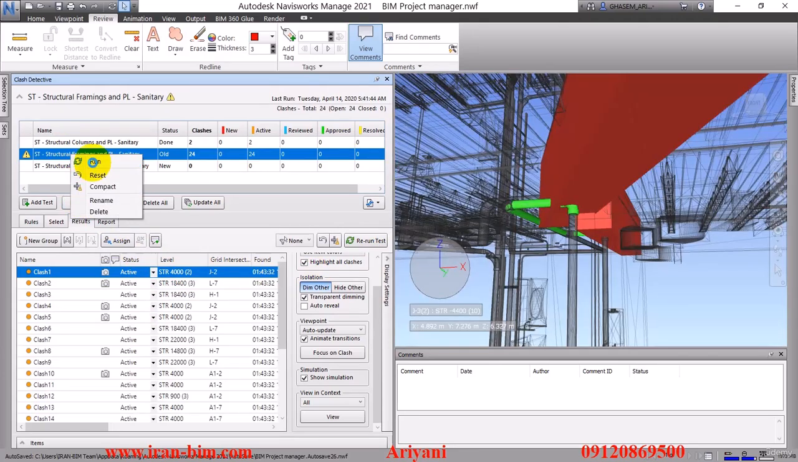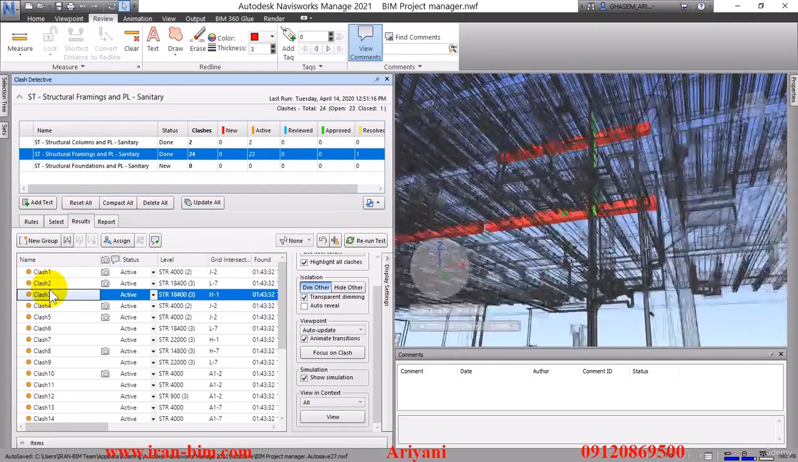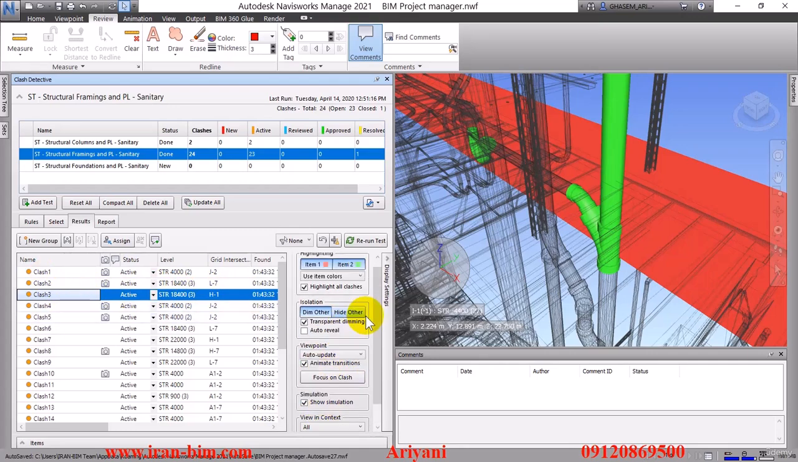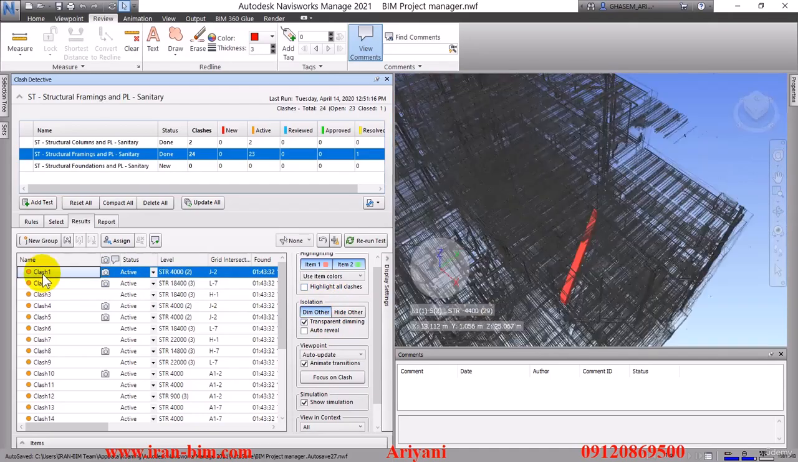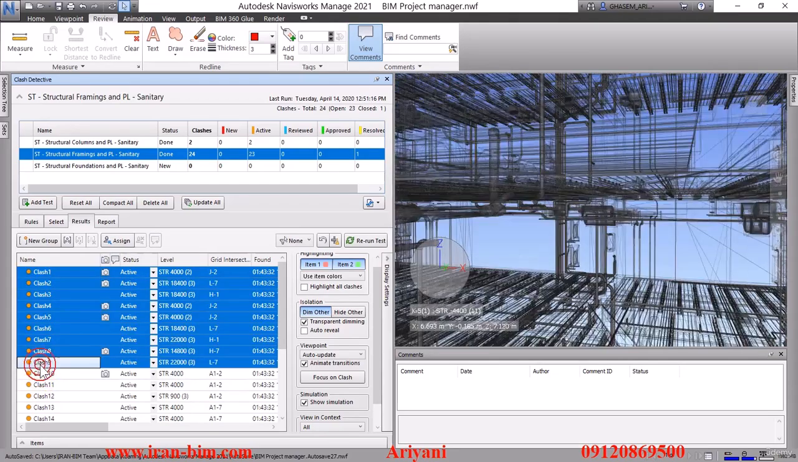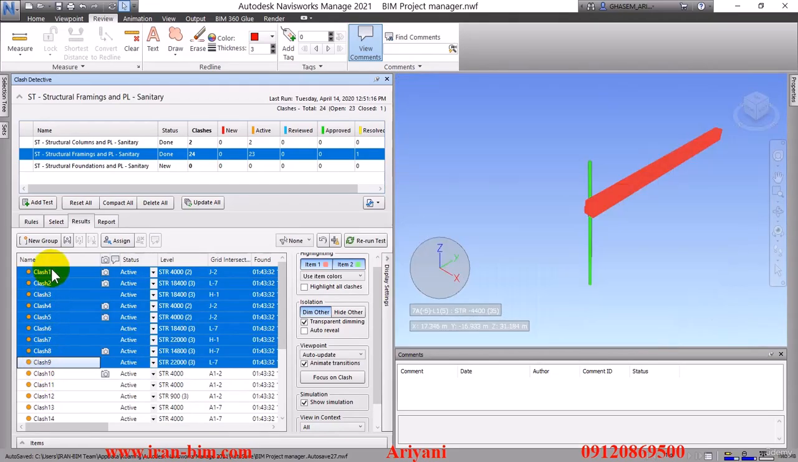Now instead of the structural columns, I'll select the foundation because we have a higher number of clashes in it, and hit run. And now we can see all of the clashes listed here. And let me just go over here and deselect the highlight all clashes box. And either way, based on the type of the clashes that you can see, you can create groups for them.